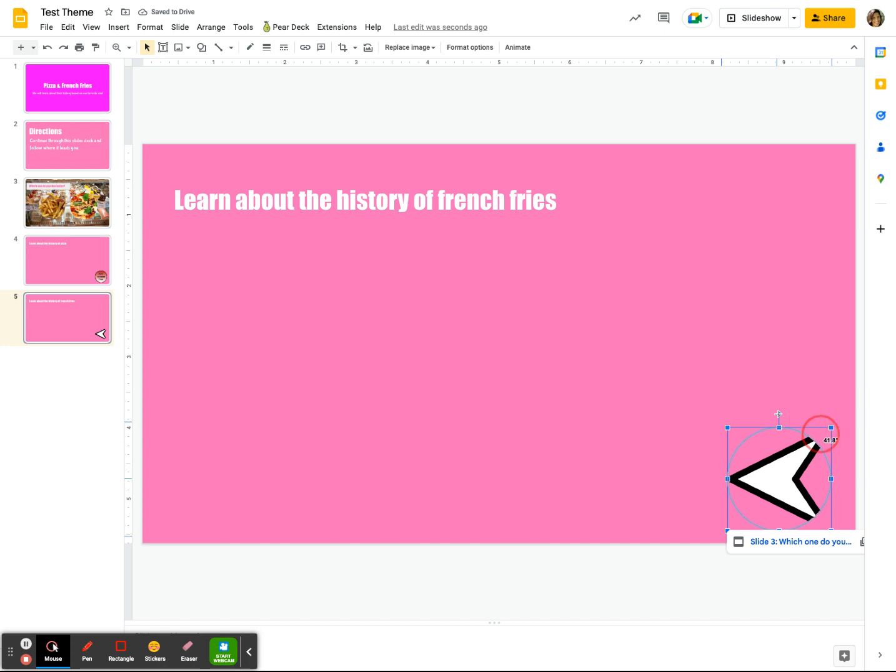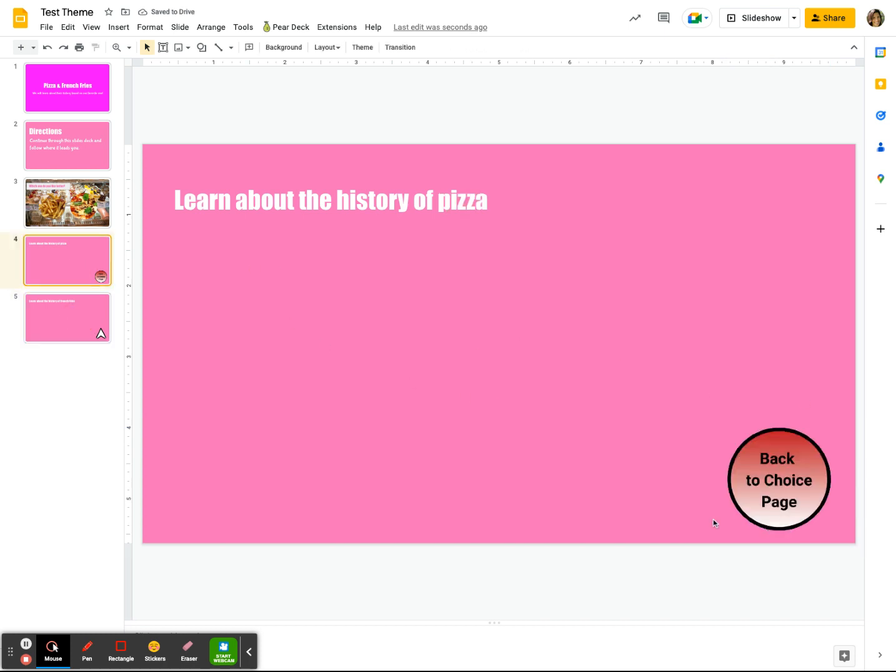And notice I could rotate it. And therefore I have this simple image that I didn't really have to do anything to get back to choice page. And the rotation is not working so well for me. So there I have it. And now I can do the same thing on the other slide.